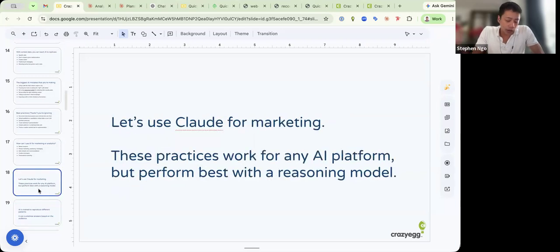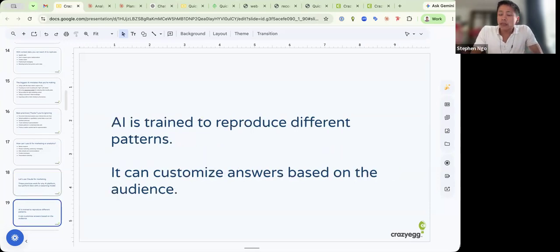And the thing to note here is that reasoning models will usually take a little bit extra time to process. So I'm going to be using a lot of models that are designed to just spit out quick results. But you should be picking reasoning models, especially when you're doing more complicated and precise tasks. Now, again, to reiterate, the idea is AI is trained to reproduce different patterns. But you can customize your answers and get it to produce different kinds of patterns based off of the target audience that you tell it you're trying to create an answer for.